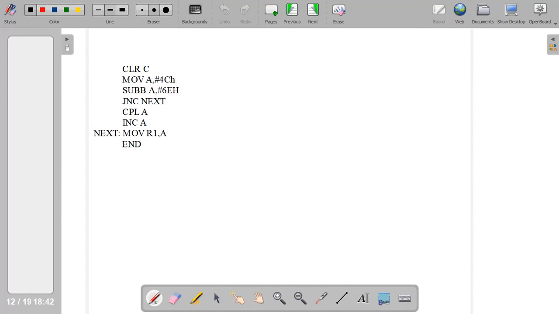So first we are clearing the carry flag so that if there is any borrow needed in the subtraction operation, we can know that by checking the carry flag, since there is no other flag to check the borrow got for the subtraction operation. Then we are moving the 4CH value to accumulator, and then we are using the SUBB instruction, that is subtract with borrow. So 4C minus 6E has to be performed. So 4C value is moved to accumulator. So SUBB A, #6EH will perform 4C minus 6EH.